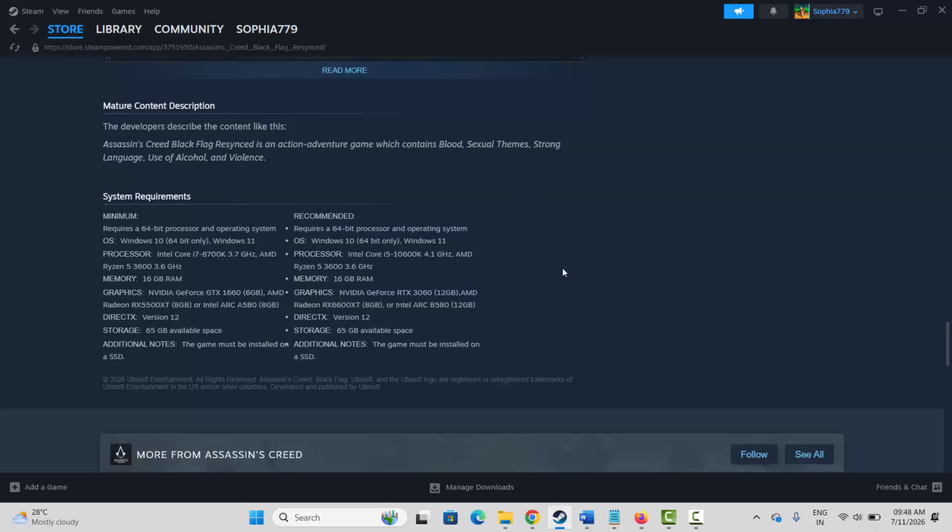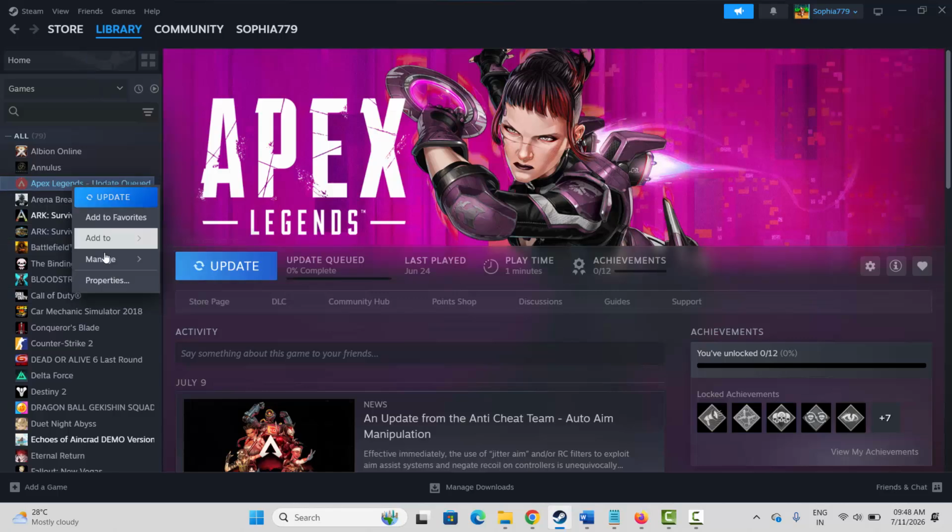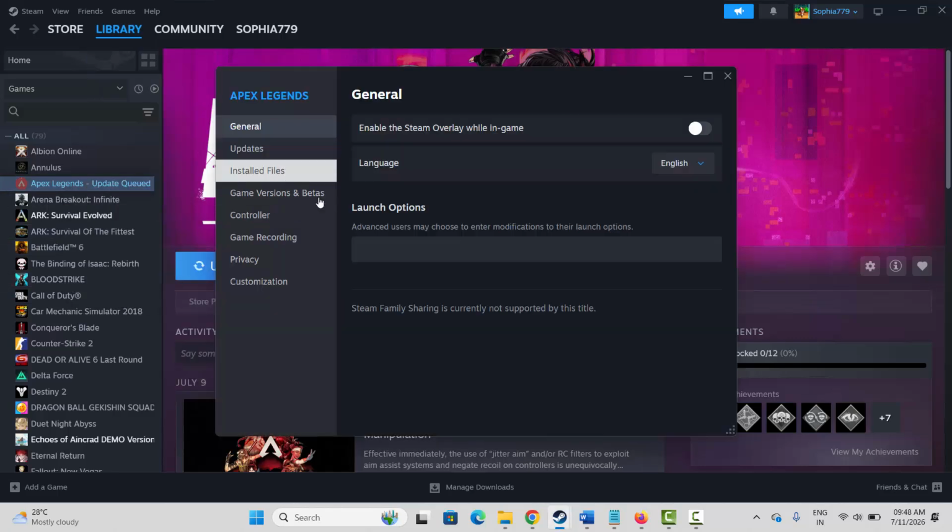Next is to modify launch options. So for that go to Steam, under library section select your game. Here I am showing an example. Now right click on it, click on properties, click under general. Here you have to type -dx11 and then launch the game and check if it's working. If this doesn't work, come back again, type -dx12 and then try to launch the game and see if it helps to fix the issue.